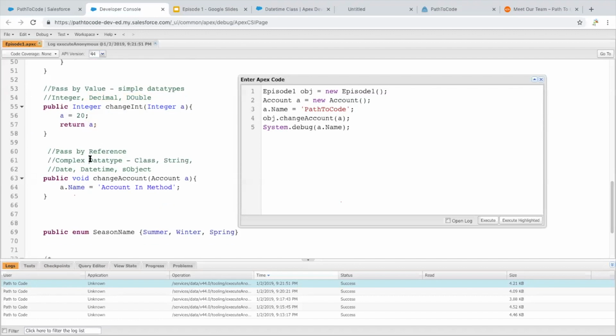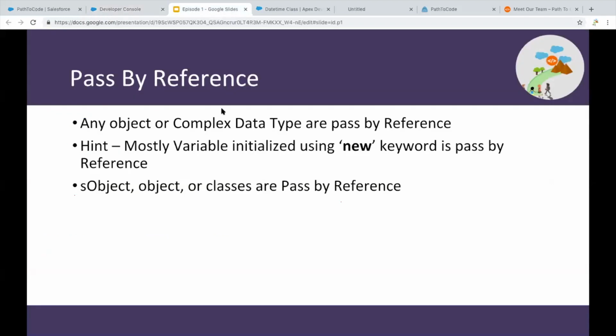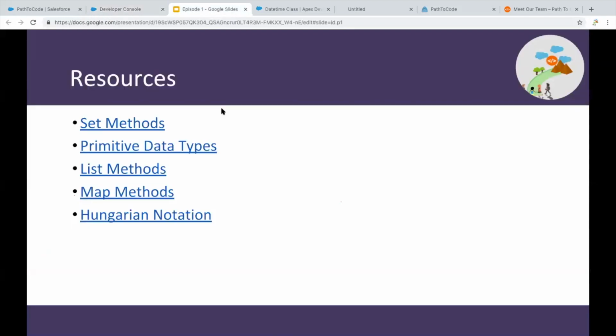But if it's a complex data type, like an Apex class, string, date, datetime, or anything which is using the new keyword, that is again another hint. If something is using the keyword new, that means it is always going to be passed by reference. Everybody else close your ears, but if someone from a programming background, maybe C, C++, knows the pointer, it's the pointer. Internally, Salesforce is passing the pointer, that's passed by reference. Okay. So that's all. We discussed the example.